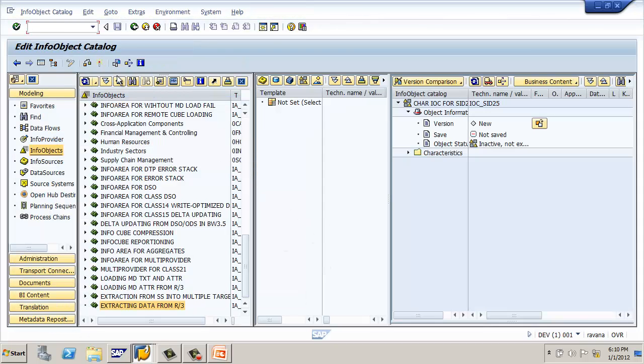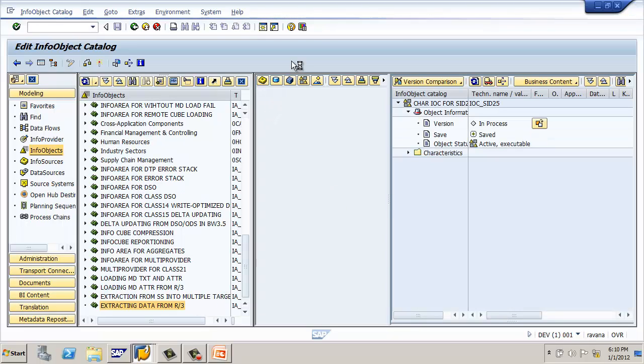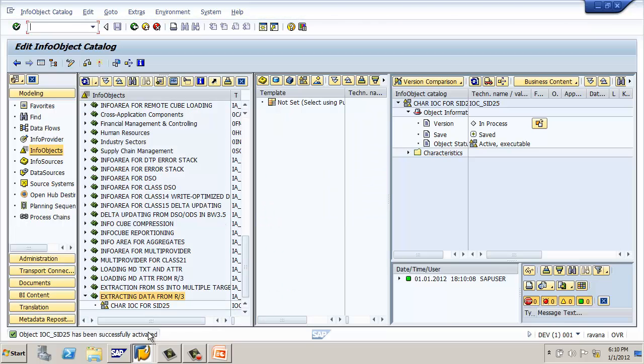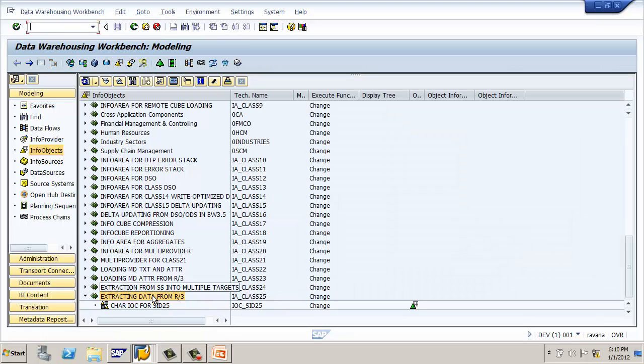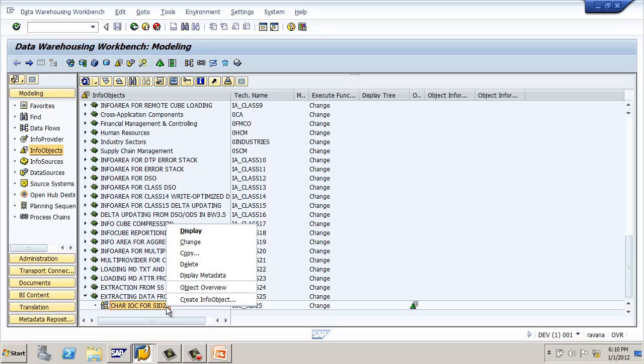Let's activate this. Our InfoObject catalog has been activated successfully. Now it's ready to create InfoObjects. Go back. Select your InfoObject catalog, right click, and select create InfoObject.